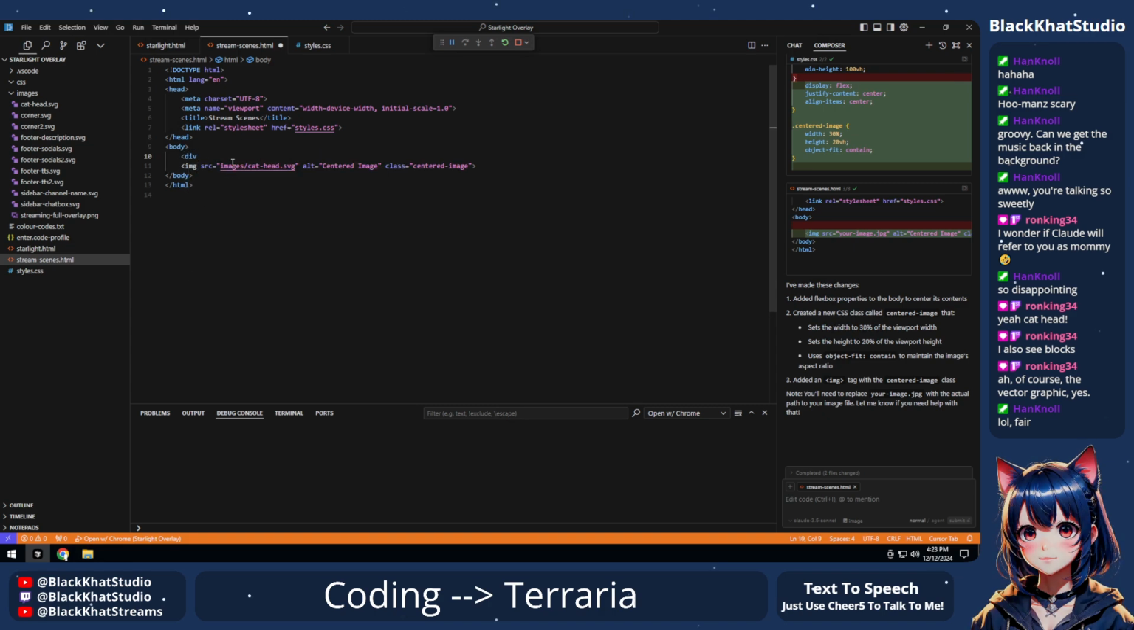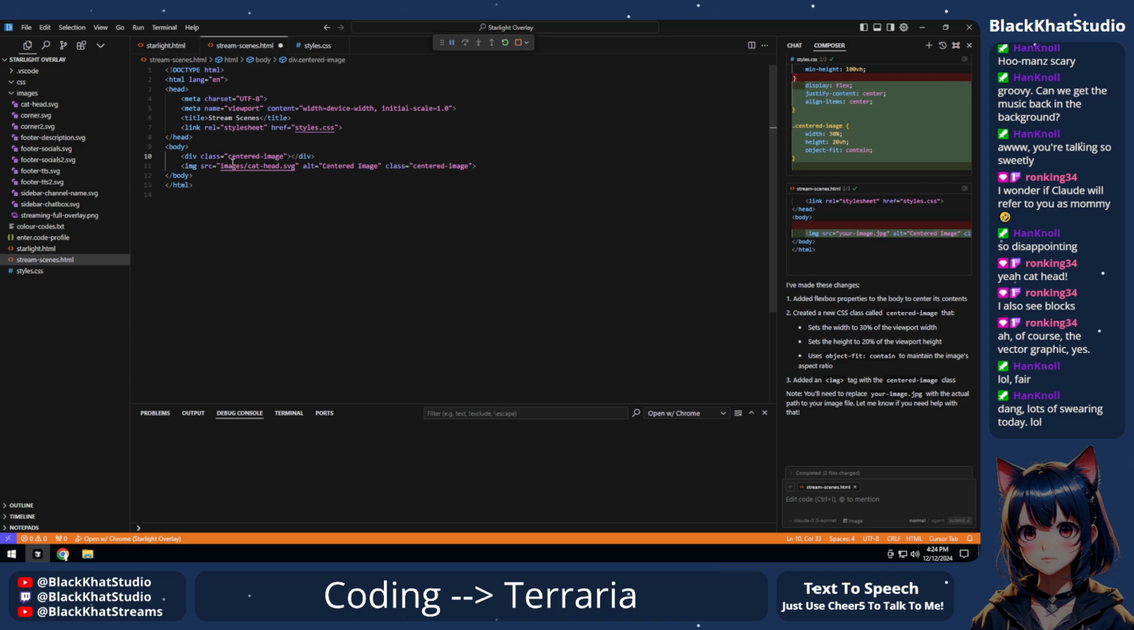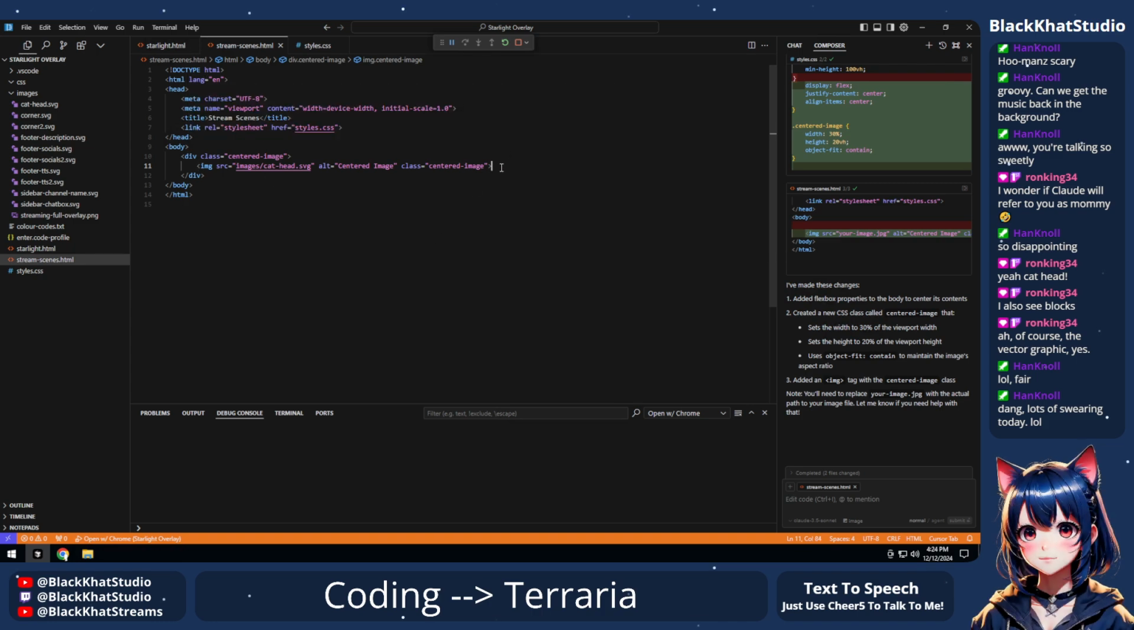Okay, div. Div class equals... Oh, right, it does it automatically. Centered image... Not yet. Not yet, div. You're gonna div over here. Okay. Am I swearing? I didn't even notice.